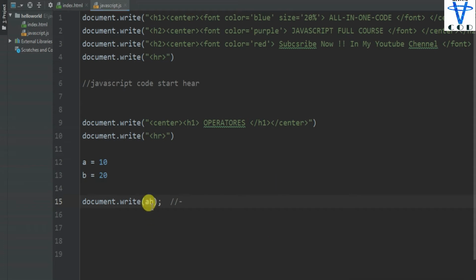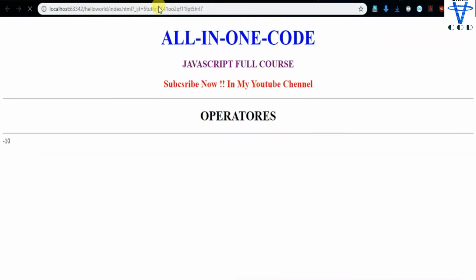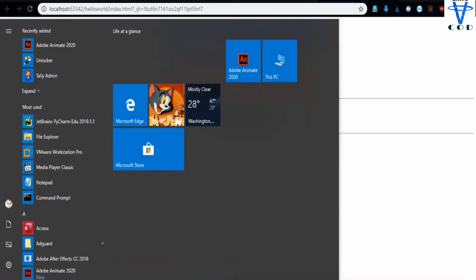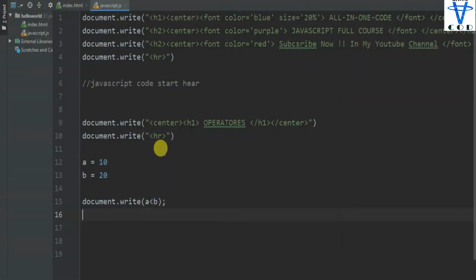So okay, let's talk about some real stuff. The first important operator is less than. Okay, so let's save and open and reload. You can see we got true here. What is true? I talked about boolean in the previous video, and boolean is always written true or false. It means if a is less than b, the answer is true. If a is not less than b, the answer is false.